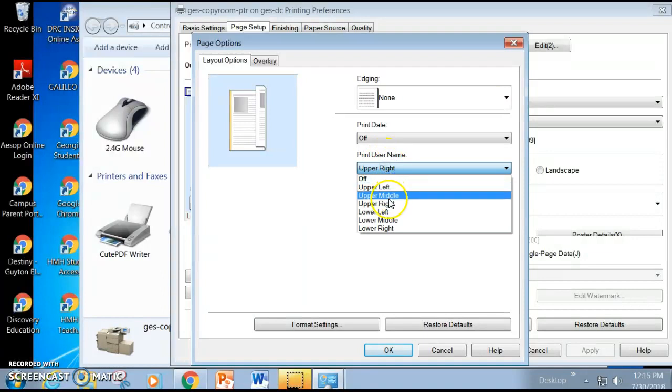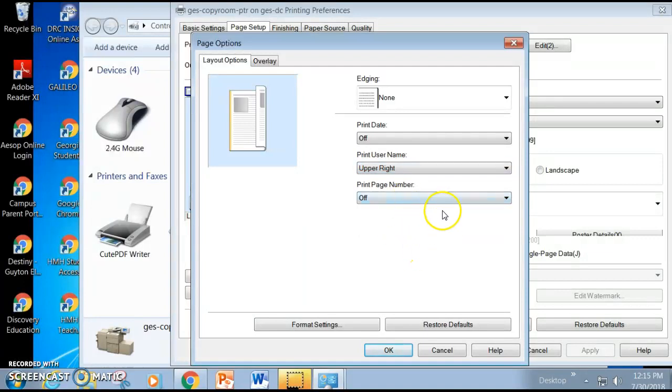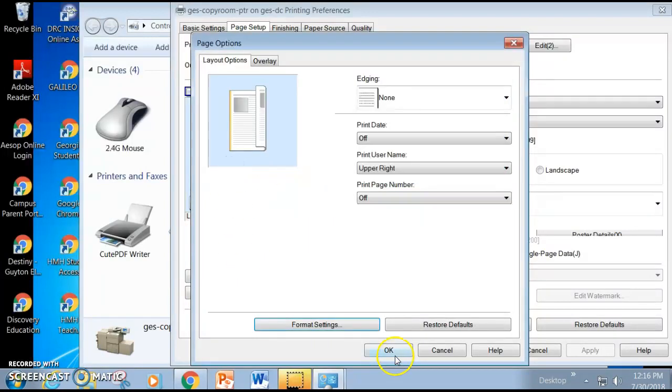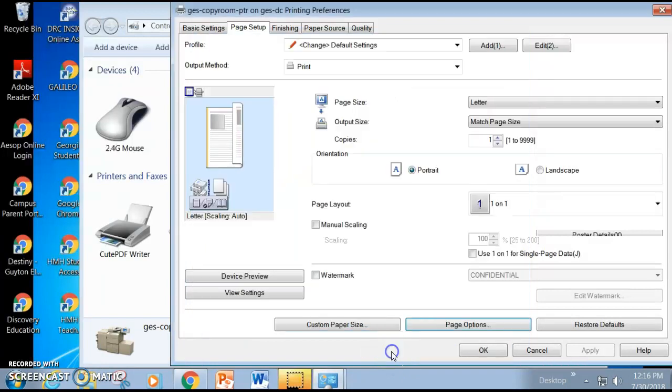And you can choose upper left, upper middle, right, left, however you like it. I like it in the upper right. If you want to get fancy, you can go to Format Settings. And you can change your font, the style, the size, and of course the only color available is black at the copy room. You click OK when you are finished choosing everything.